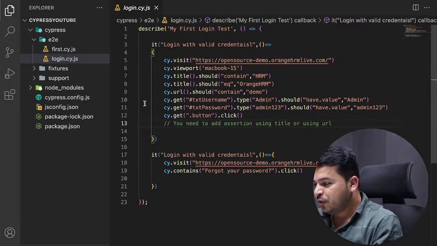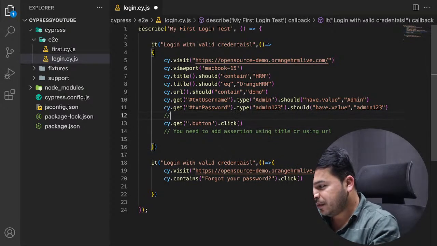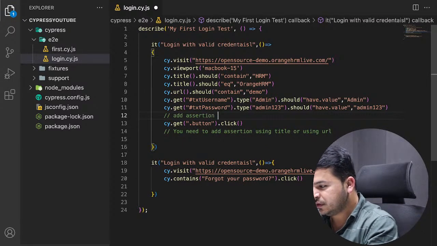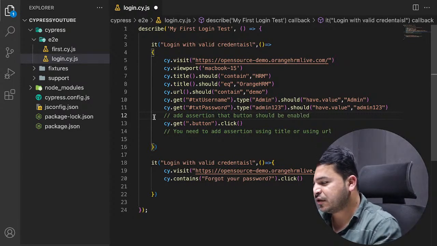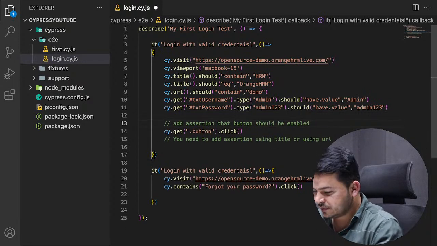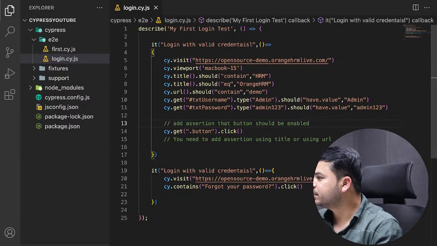Okay, and one more thing that I want to add here, assertion, that this is also part of your assignment. Add an assertion that the button should be enabled. It's already enabled, but just for your exercise I have added.